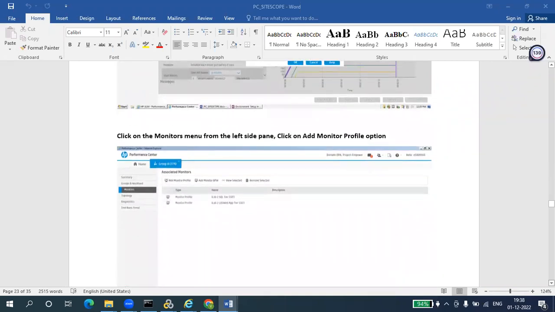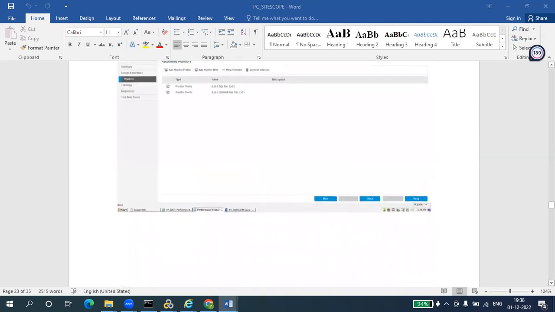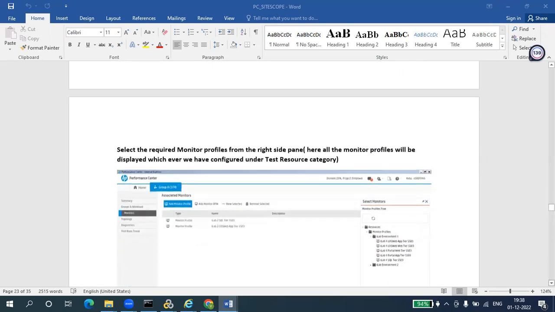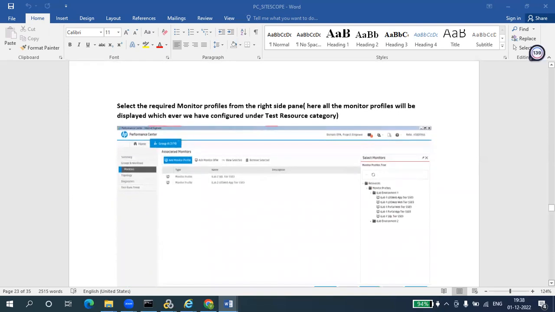Click on the monitors menu on the left side panel, click on the add monitor profile option. So we need to click on this and click on add monitor profile option. Select the required monitor profiles, like what are the servers we have. We need to select those, and monitor profiles will be displayed whichever have been configured under the test resource category. Already in test resource we added servers, so those will all be displayed here.